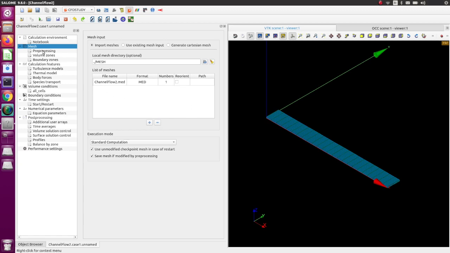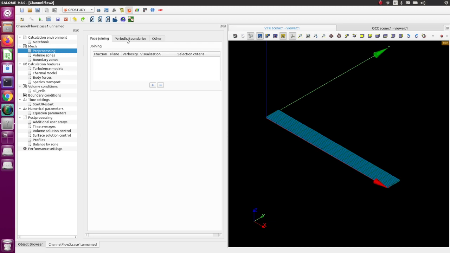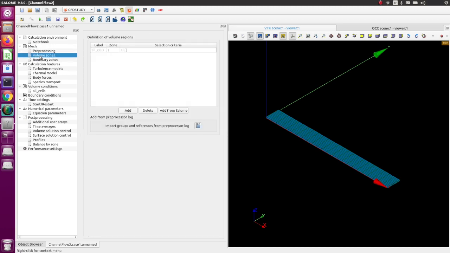Now let's see the other things. Pre-processing, periodic boundaries, others. Well, I don't need that for this study. Volume zone, I don't need that either. Boundary zone, so that's where I'll have to define my boundary conditions.